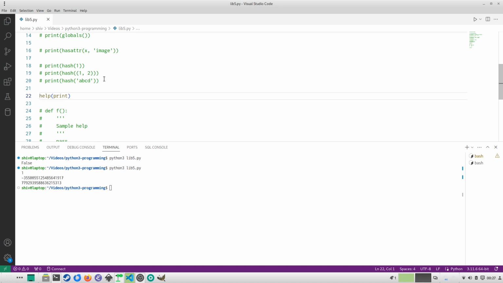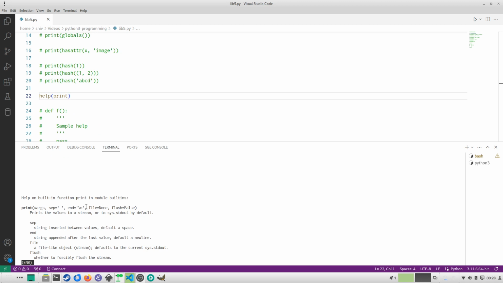You can invoke help on many classes and functions, and it will print the docstring of that function or the class. For example, we have invoked help on the print function. You see, what it will do is it will give you help on built-in function print. This is the details of the help function.